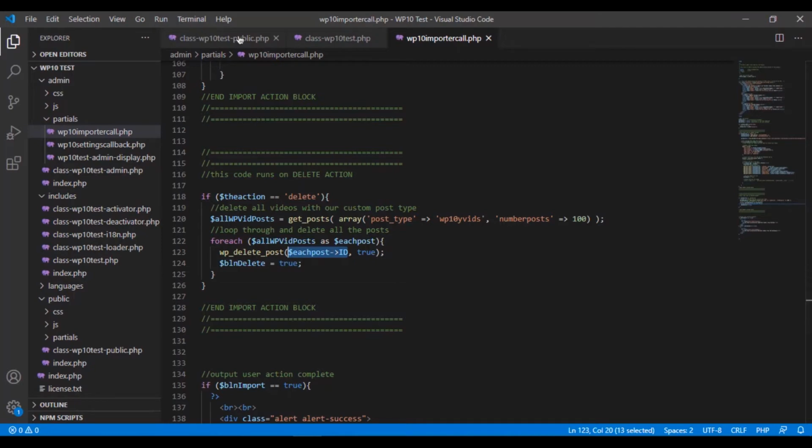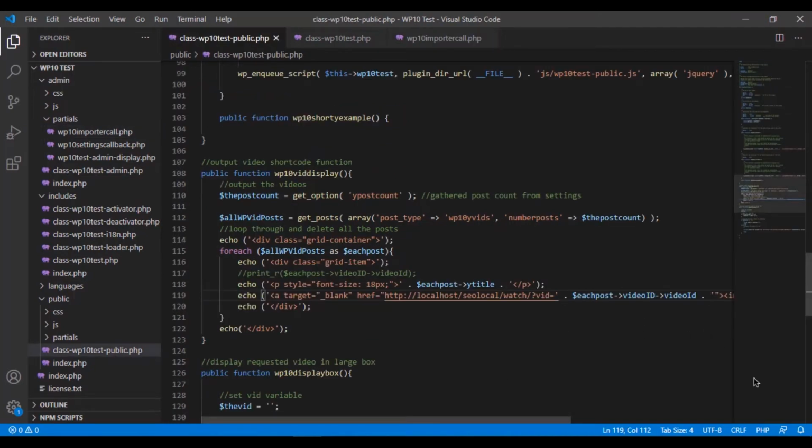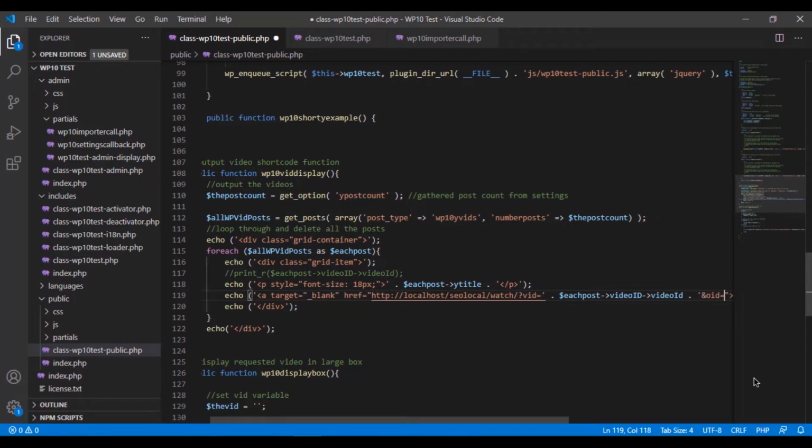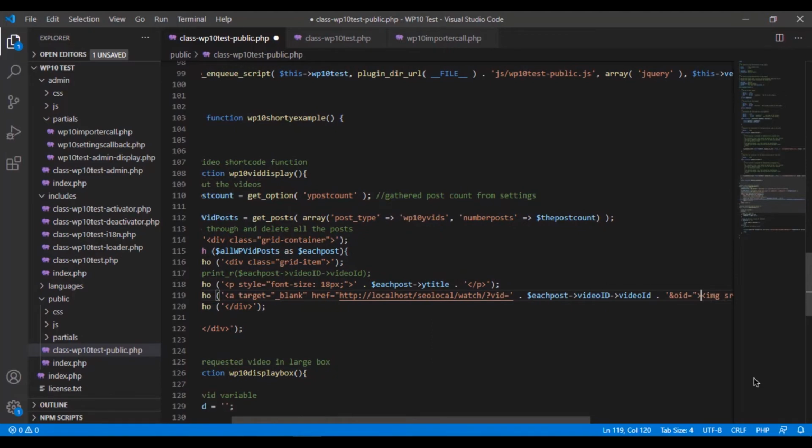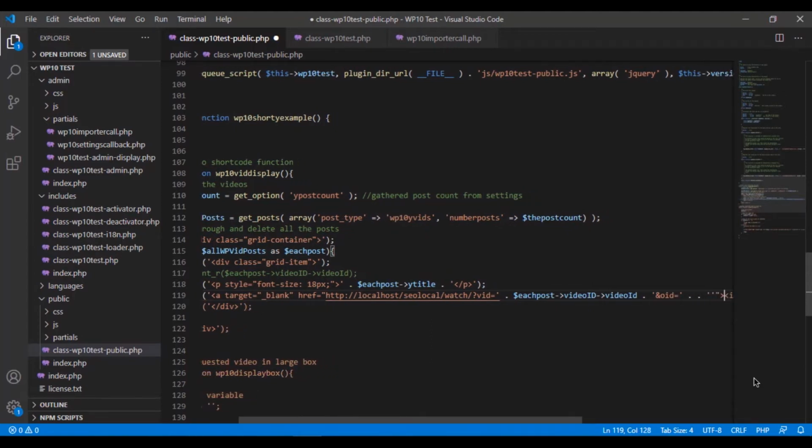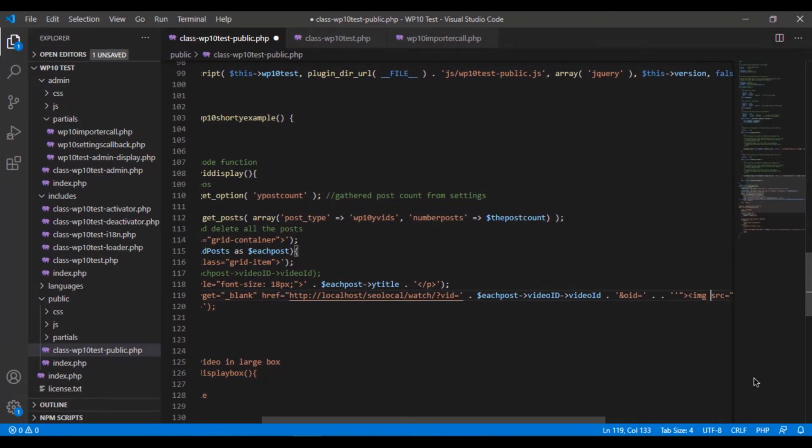We do it just like this. I don't know why I don't just show it to you. So we could say an OID, just call it something like that, equals, okay? And then do some more concatenation and then reopen that. Actually, I might have glitched that out.